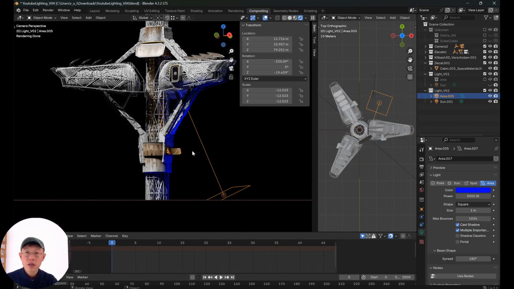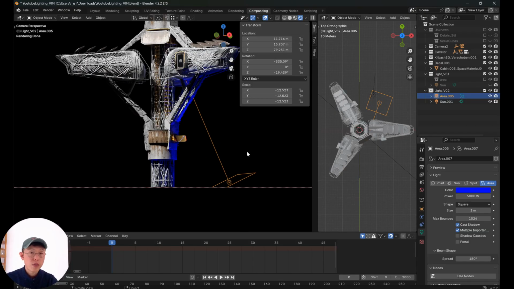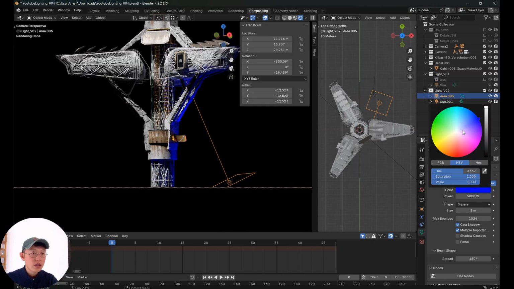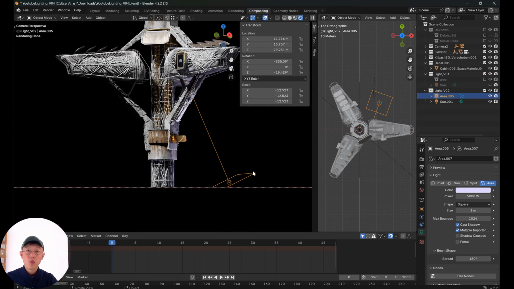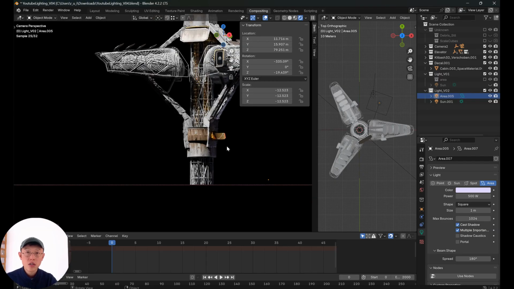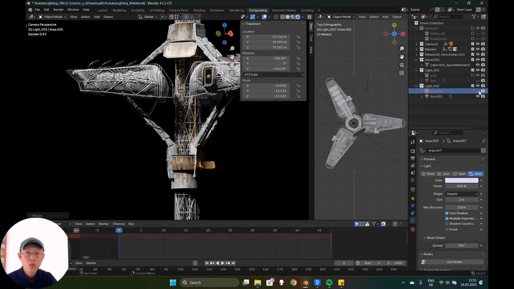I just changed the color because I want to see where my light is. But of course, it should be a bit wider. And then maybe not too strong, because we still want to keep our dark shadow, but by adding this area light, we don't want all the details vanishing in the shadow.